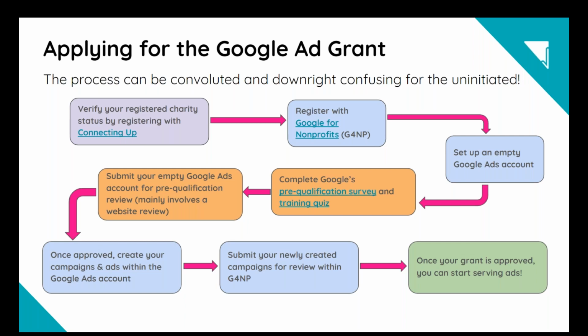There are then a couple of steps that have only really recently been introduced by Google. Those are the ones indicated by the orange boxes here. And this is another stumbling block: Google can update elements of the application process at any time without notice. That can make it even harder for charities to unlock their grant. So as you can see here, there's now a training quiz and a pre-qualification survey to undertake, as well as submitting your website itself for review by Google to ensure that it meets their quality guidelines.